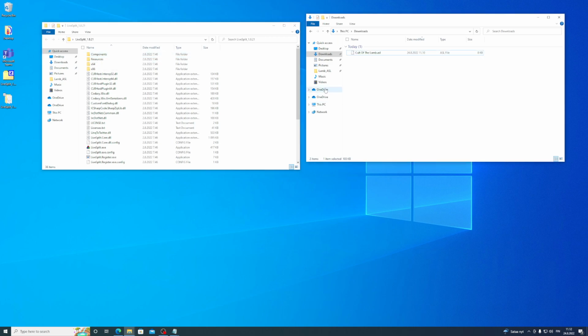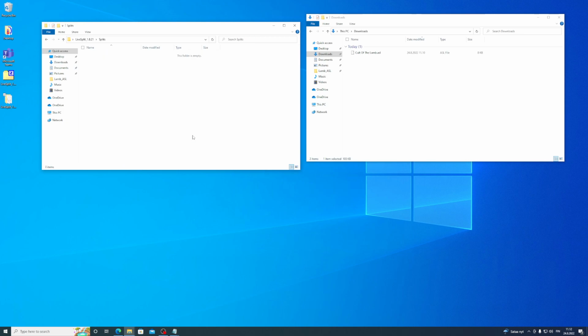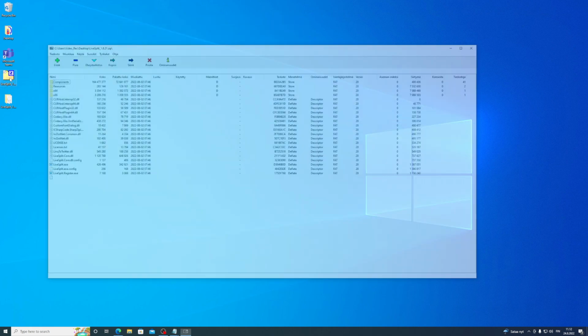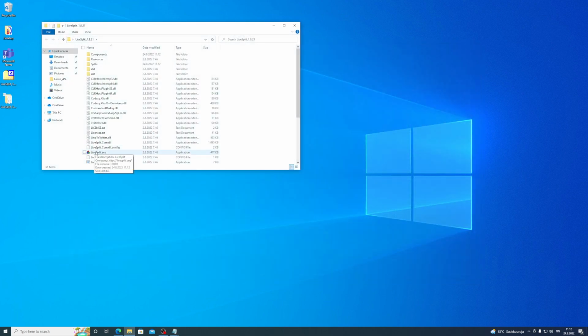And then what I like to do is create a separate folder for all of my splits in the LiveSplit folder by creating a new folder named splits. I'll keep all my split resources here, like this autosplitter file, which I can just move there. Next, we can start setting up LiveSplit.